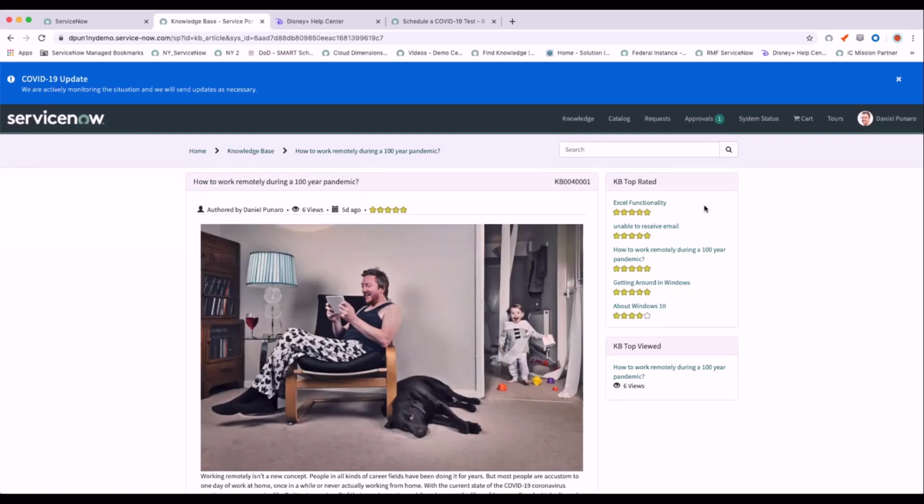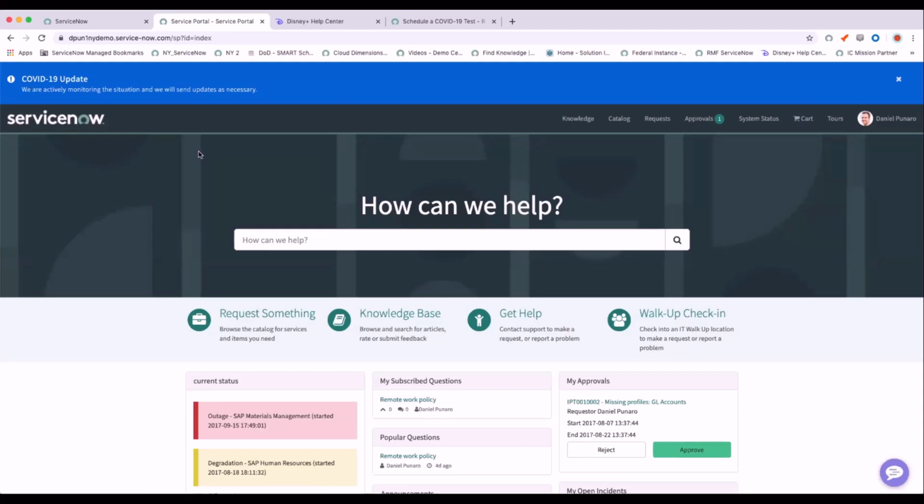On the right-hand side, you can also see top rated articles that could be relevant to what you're looking for, and top viewed articles. It's all based on popularity within your organization. We call these at the top breadcrumbs. You can see where you are. This is the article I'm viewing from the knowledge base. But we'll go back to the home screen, and you can get back to the home screen by clicking the logo or clicking home like I just did. Any questions about knowledge before I move on?